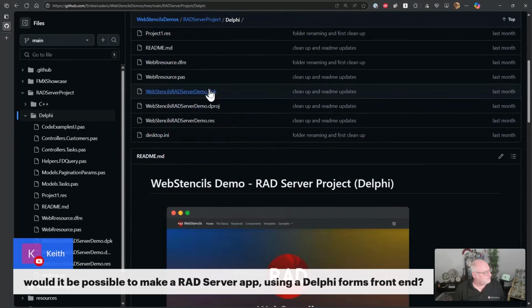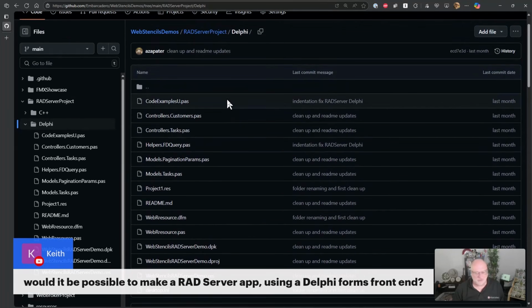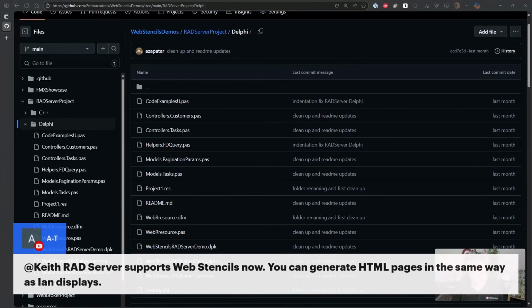And you know, there's everything you need with RAD Server. There are some slight differences with RAD Server, but apart from that, it works. Yes, AAT says RAD Server supports web stencils now. Yes, in 12.3, one of the things we put in was some special bits and bobs into RAD Server to support web stencils. So it's all great stuff.